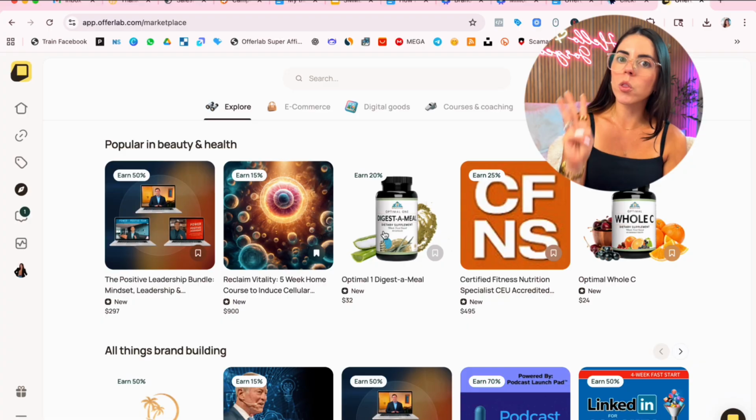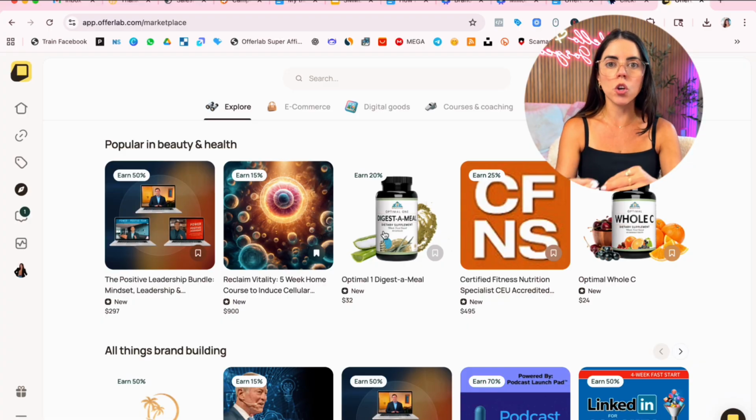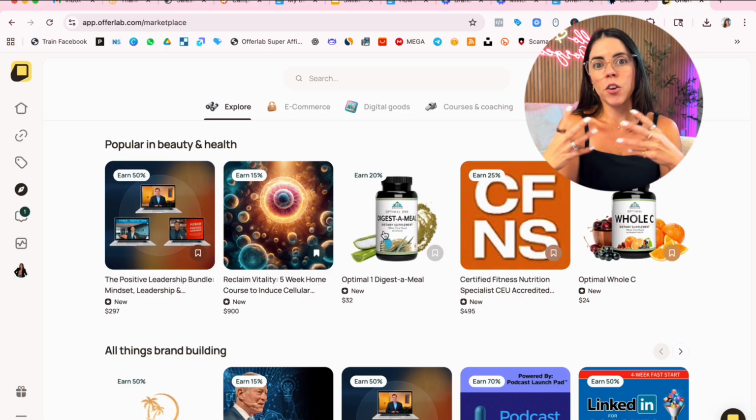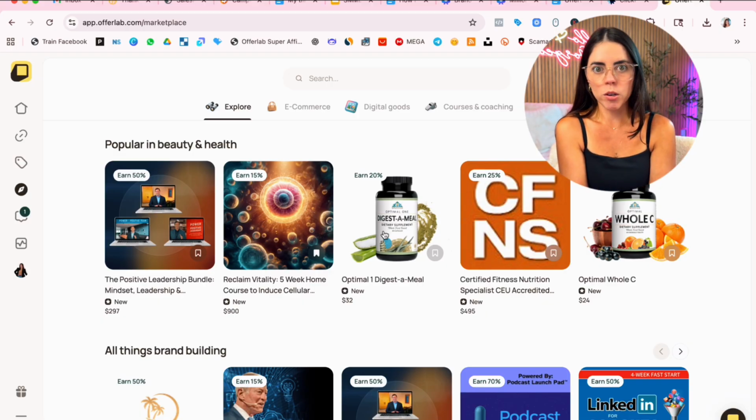Now, that's number three, the way that you can make money using OfferLab, which is if you are a funnel builder.